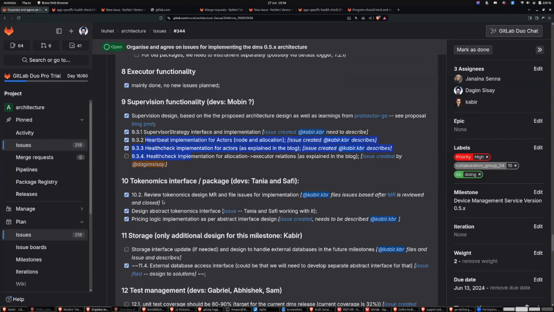Yeah. So you may ask, what is the difference between 932, 933, and 934? And the difference is that 932 and 933 will go through the RPC interface, which means this health check and heartbeats will be just messages between actors. However, 934 will be a different interface because that will be allocation executor relations. Executor is not an actor. We cannot use interface for that. So it will be something that Dagim was showing. Yes.